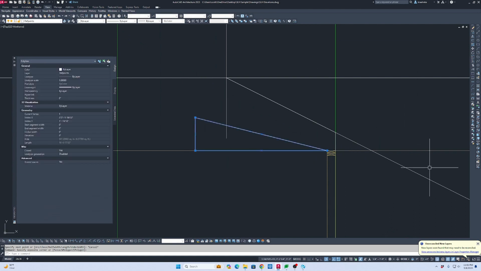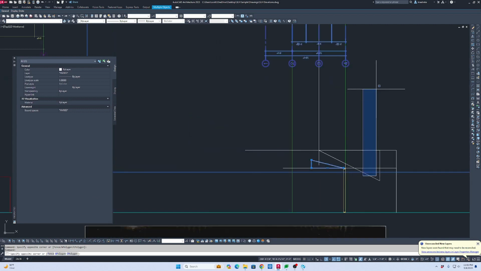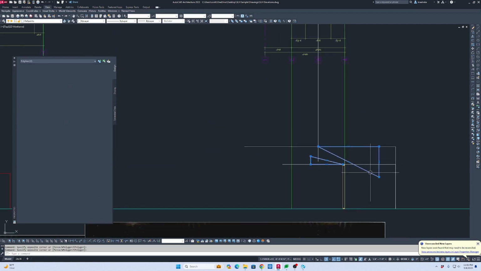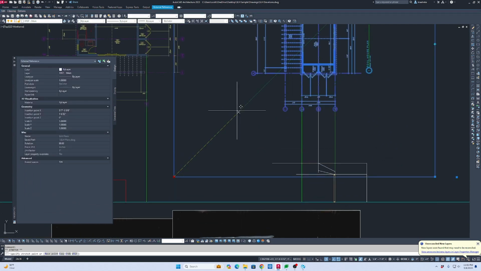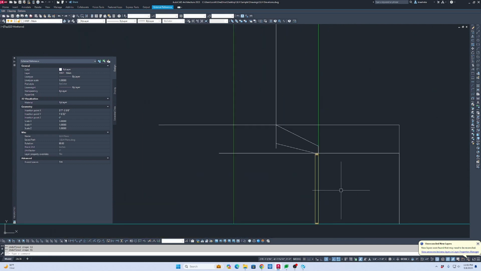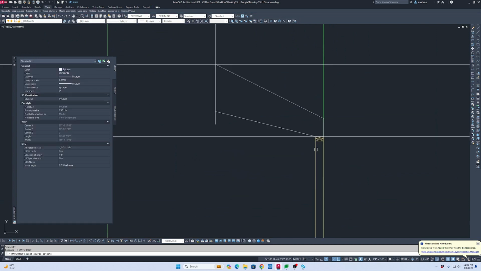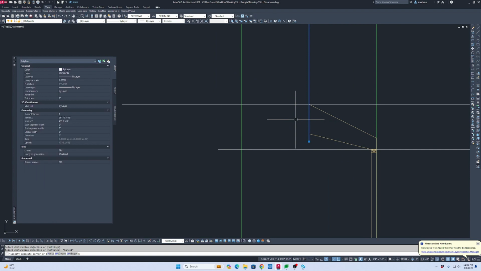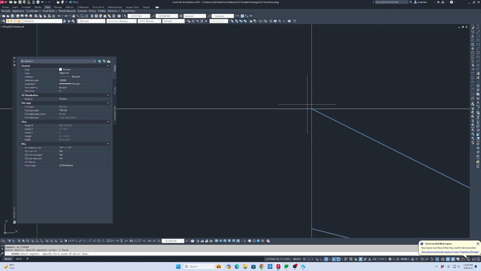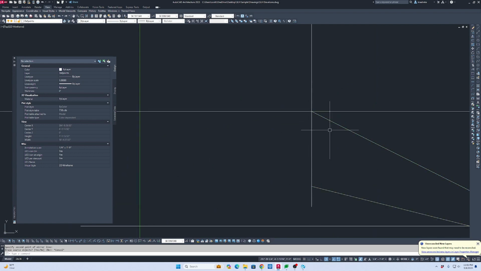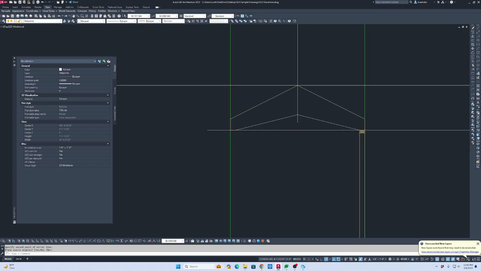So let me get rid of all of this stuff. Oops, that's my XREF. I should make my XREF boxes smaller. They don't need to be that big. So again, I'm going to put this on the layout. Mirror this. So that's going to be our sort of scissor truss inside there.